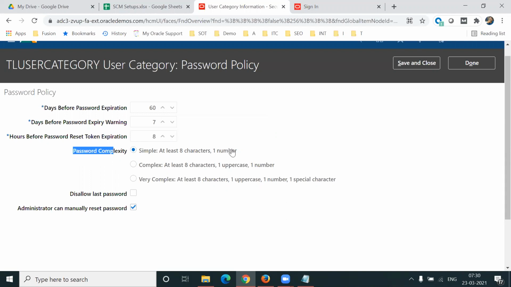So simple means at least 8 characters and one number, and then very complex means 8 characters, one uppercase, one number, and one special character. Okay. I'm going with the simple password.